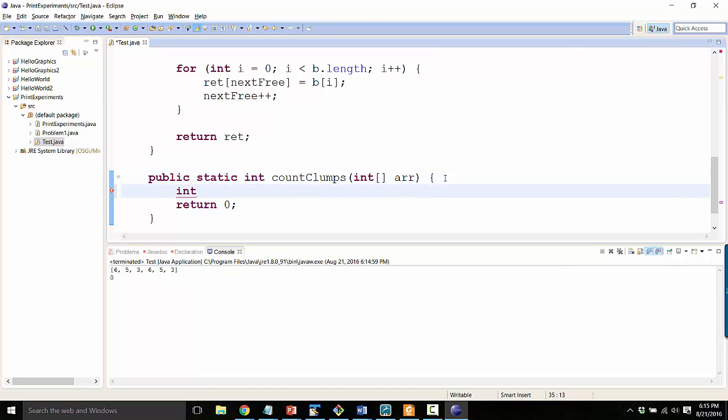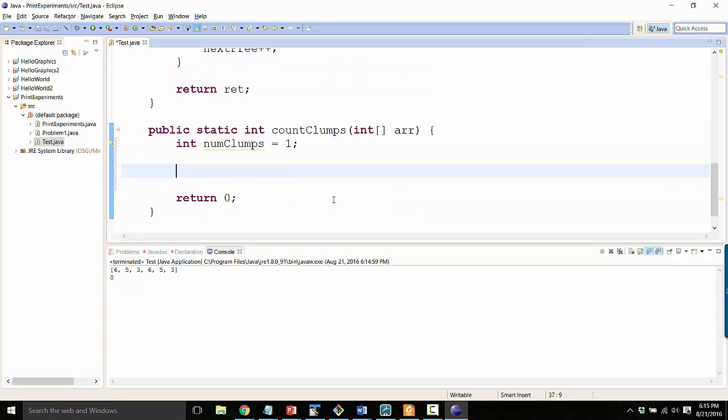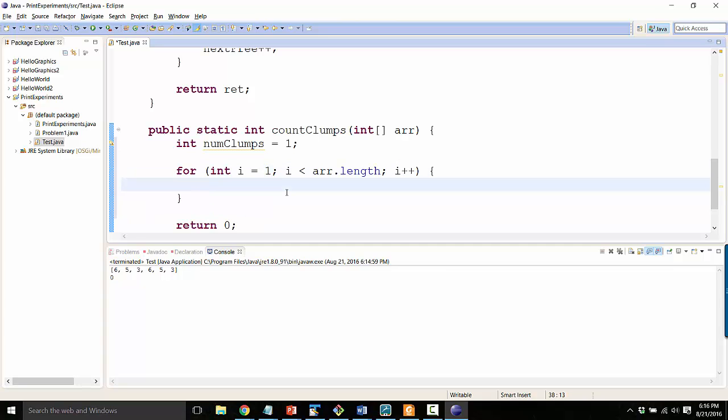So I think I would probably start it this way. I'll have num clumps equals 1. The reason I'm setting it to 1 by default, well, you'll see why in a second. So now I'm going to start looping from the second element in the array, because I'm going to see if the element I'm on is the same as the previous element, and I don't want to accidentally look off the left side of the array. So then i is less than r.length, i++.